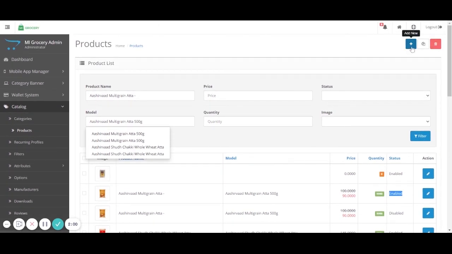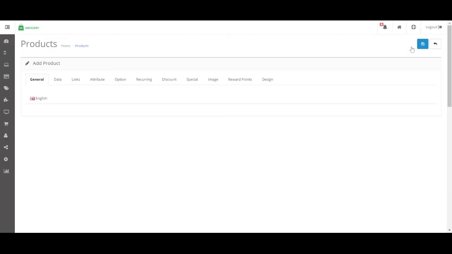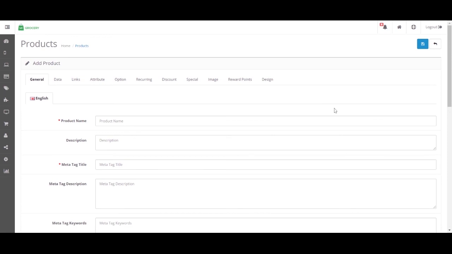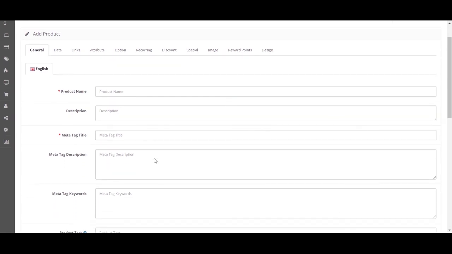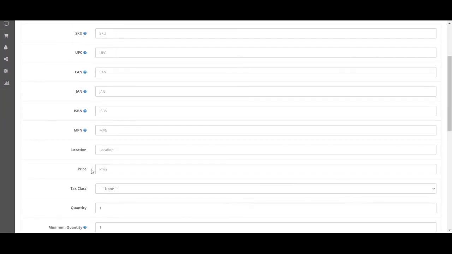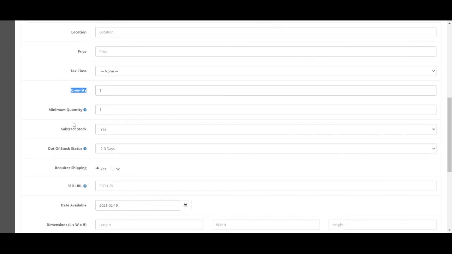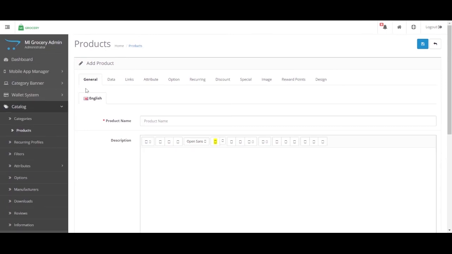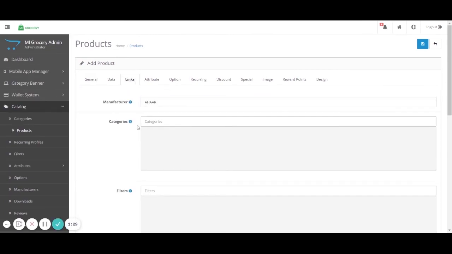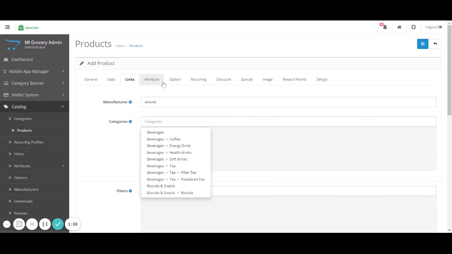For adding a new product from the admin panel, you can click on the plus icon on the top right corner. When you click on the Add New, you will see a form that you have to fill. Here, you have to enter general details like product name, description, meta tag, and in the data, you can add product models, price of the product, quantity, and availability. In the Links tab, you can add details like manufacturer and categories. Once you fill all the details of the new products in the various tabs, you can save this new product into your product list by clicking on the Save button. So that is all about the product subsection.